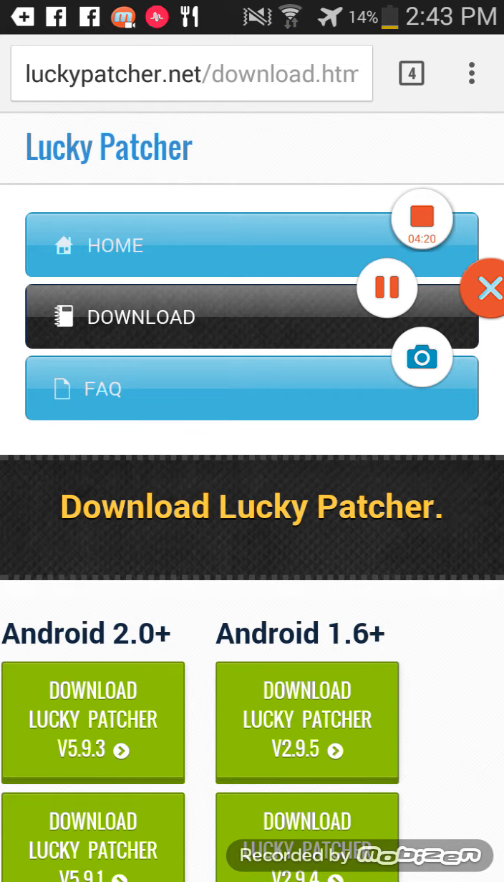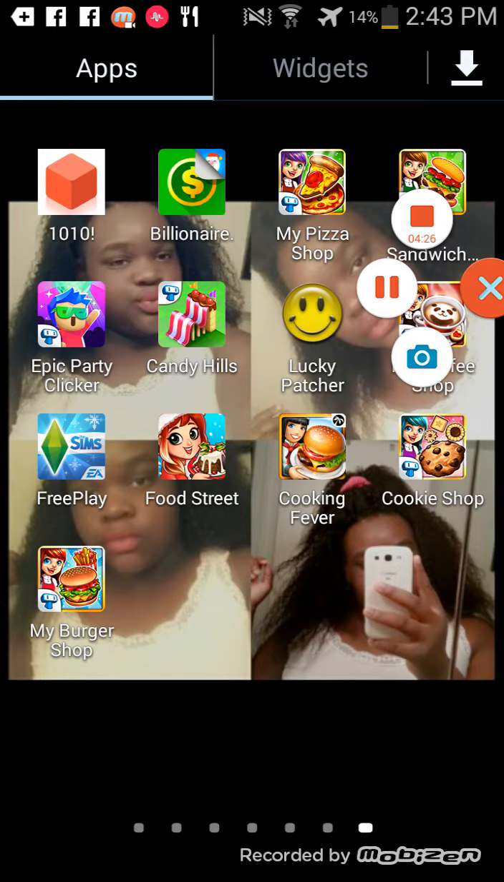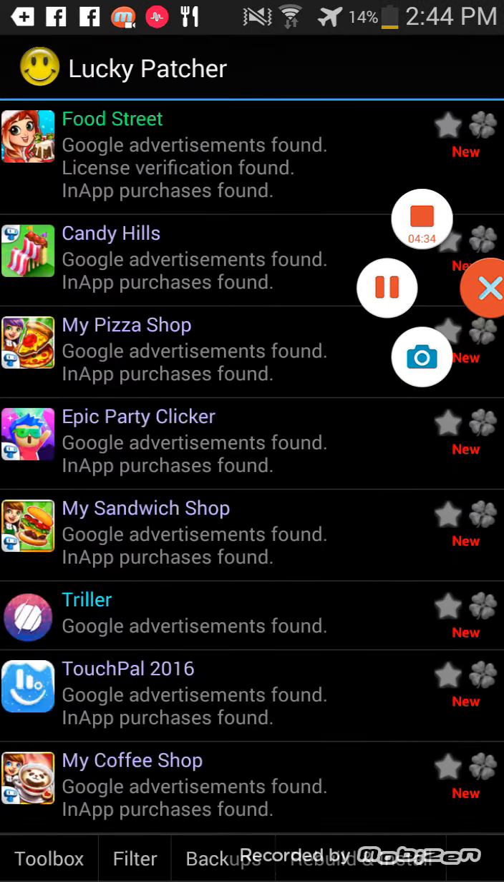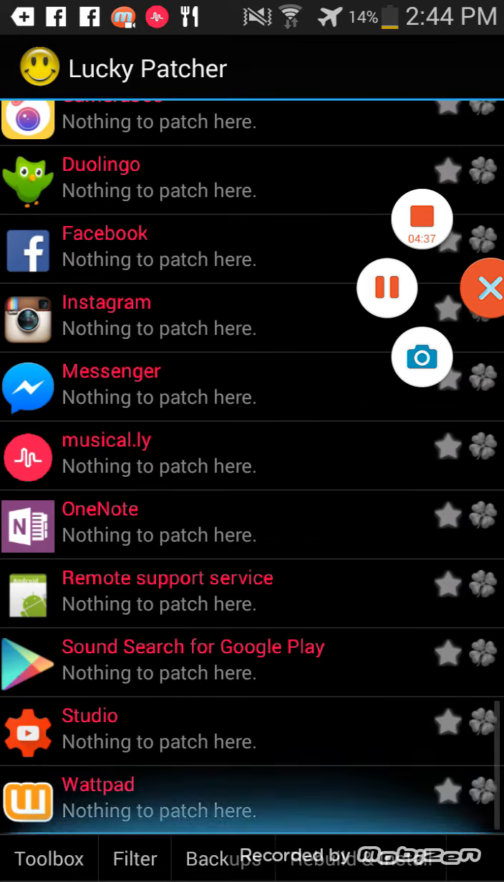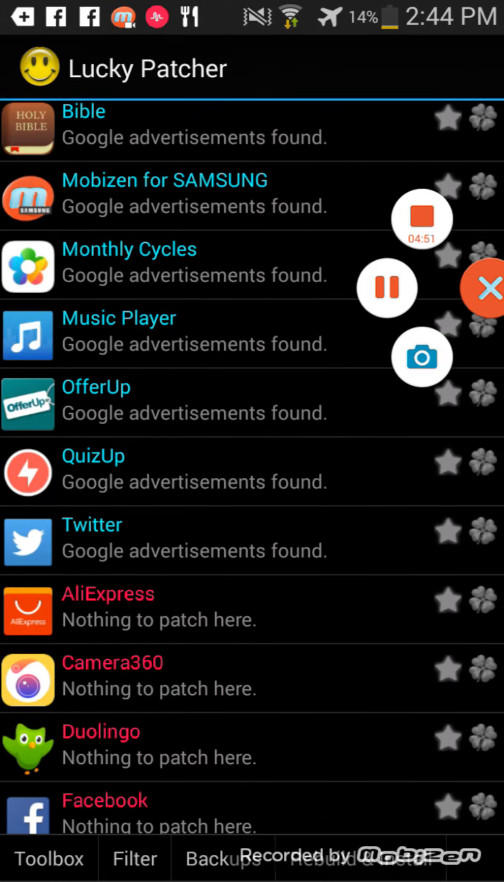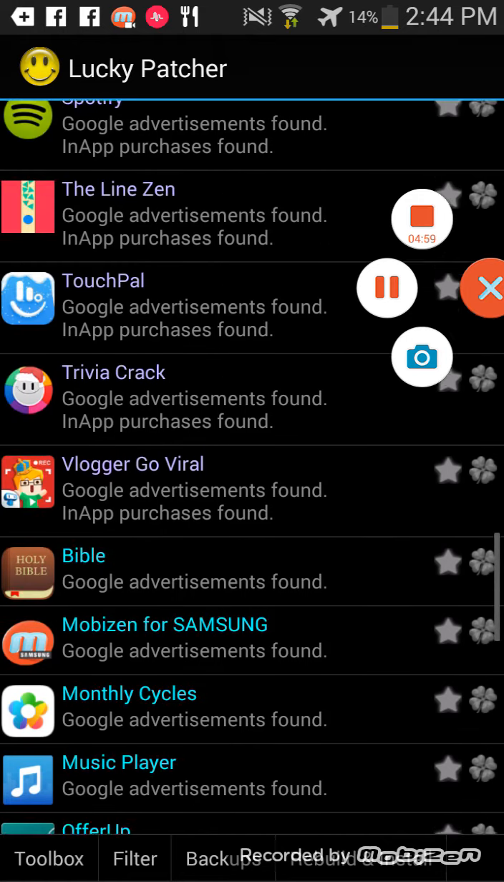And when the Lucky Patcher is done downloading, at the top you're gonna get an icon and you're just gonna open it. This little smiley icon right here called Lucky Patcher, and it's gonna look like this. It's gonna have all your apps right here. It tells you whether there's something to patch or not. These are clearly the apps that you have nothing to patch with because there's no in-app purchases. But then you go up and it shows you what you need to patch. It says that Google advertisements were found.